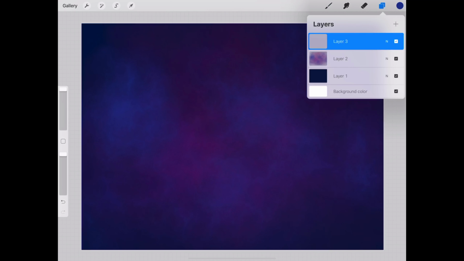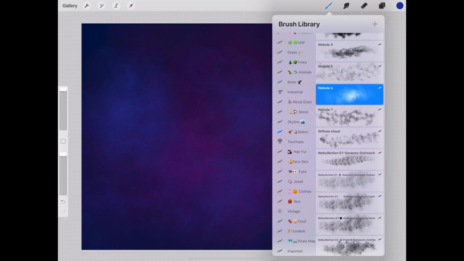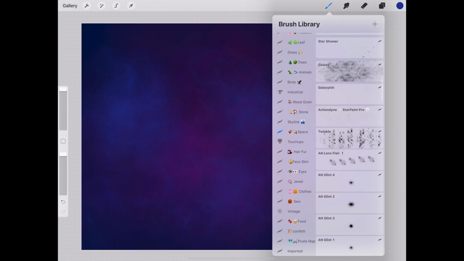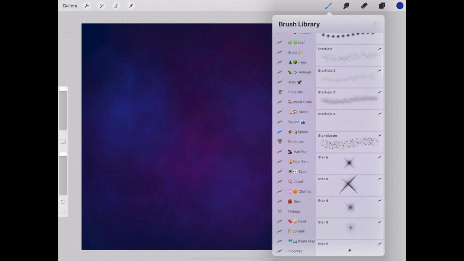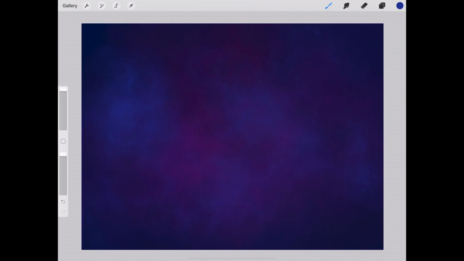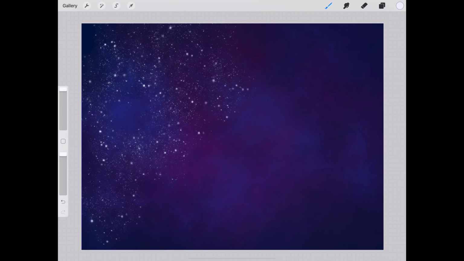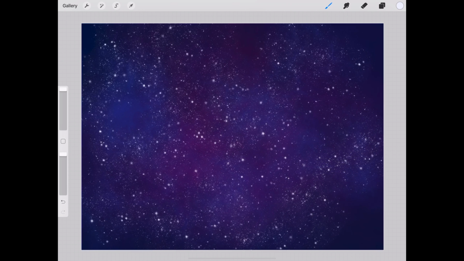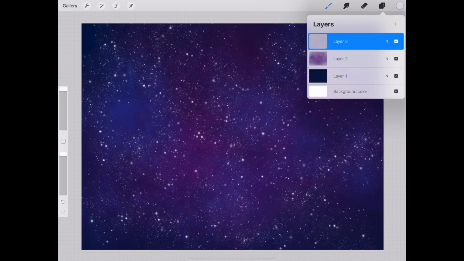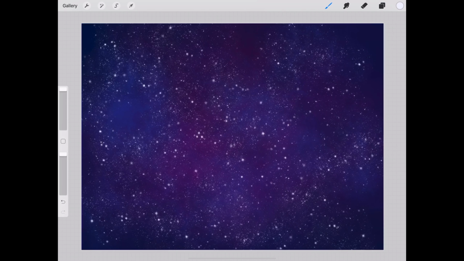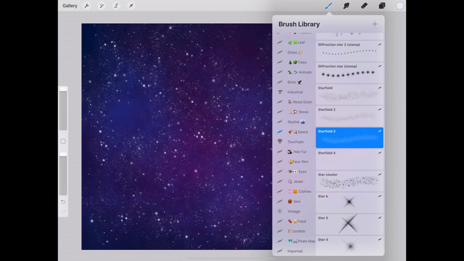We'll make a new layer and we'll go and get some stars in our picture using a Starfield brush. We'll make this more white and we'll add the stars in. Then we'll make some more stars in this layer using Starfield 3.